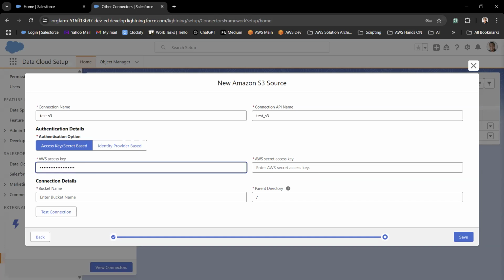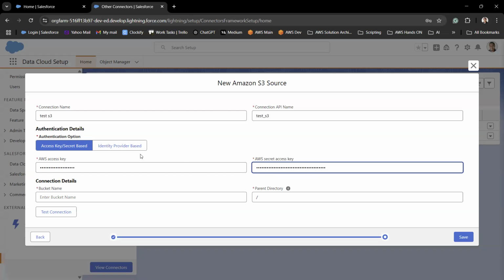So I'm going to put in my key here. Okay, and I forgot that it doesn't actually show it here. So I'm copying and pasting it from Notepad. So you'll be okay with that. All right, so I've entered in my access key and my secret access key.